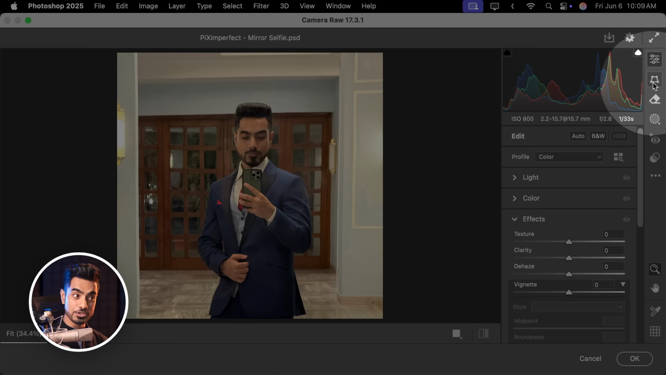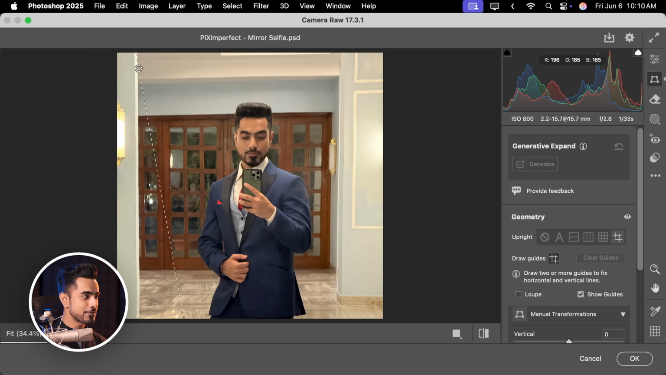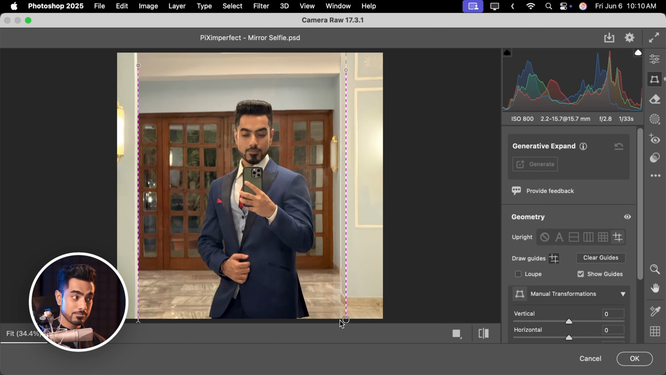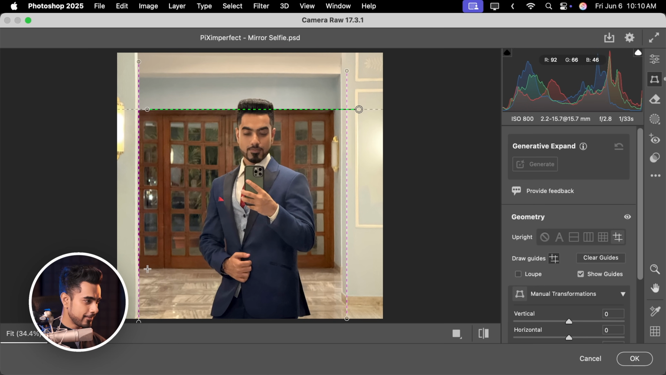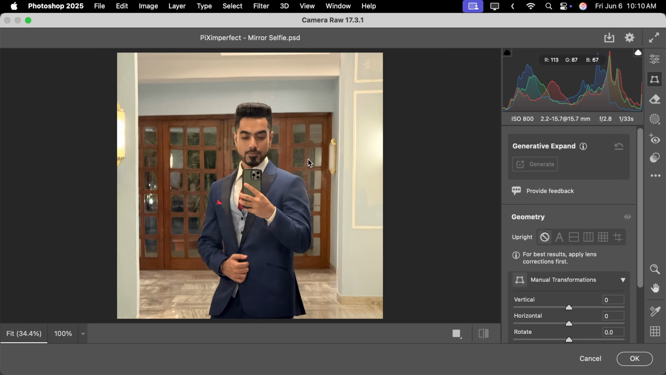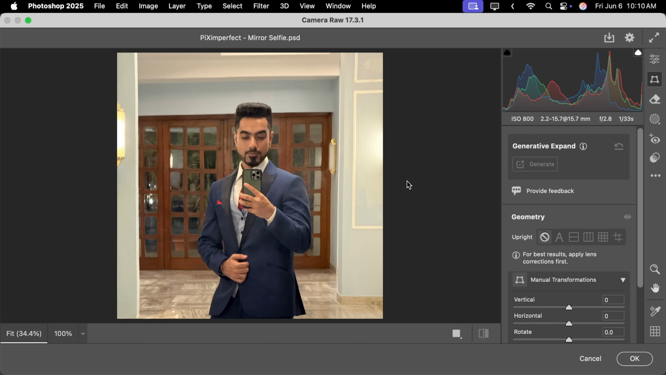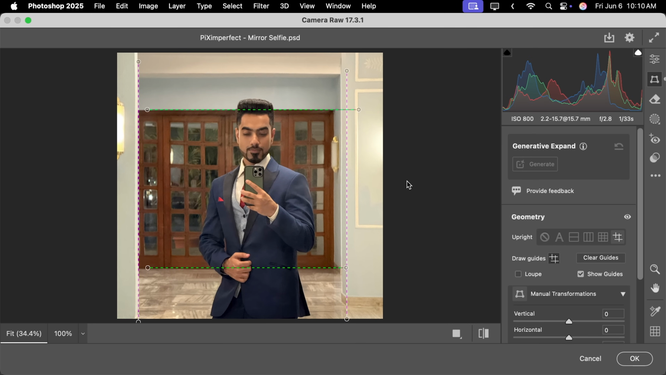Inside of that, go to the geometry section, select this icon here, and let's just simply draw lines along these lines. Let's do it here as well. You want to make sure everything is lining up. See? Straight. Similarly, let's do another line here and another line here. Absolutely straight, right on the money. Here's the before. See, things are quite bent, not as straight, perpendicular or parallel. Here's the after. Perfect. Once you're happy, hit OK.